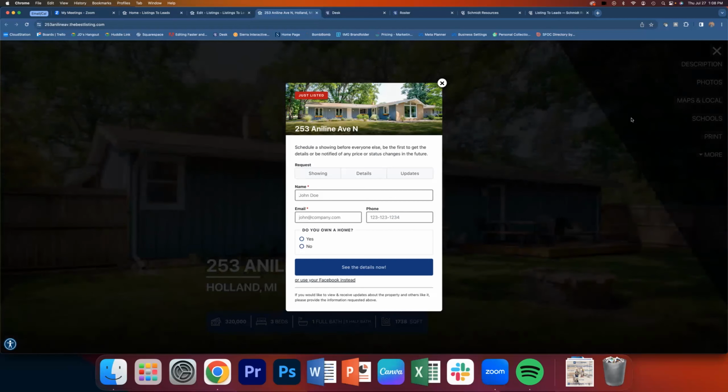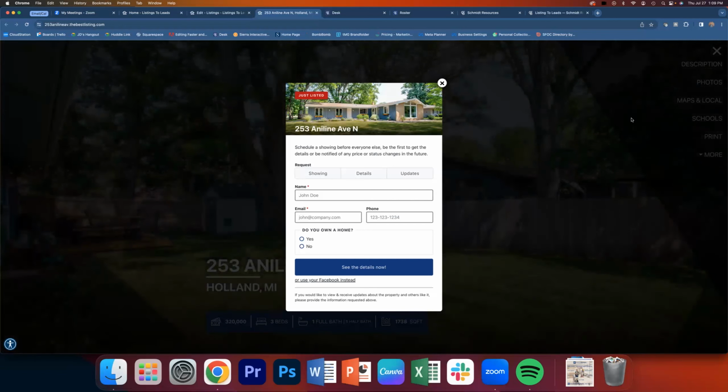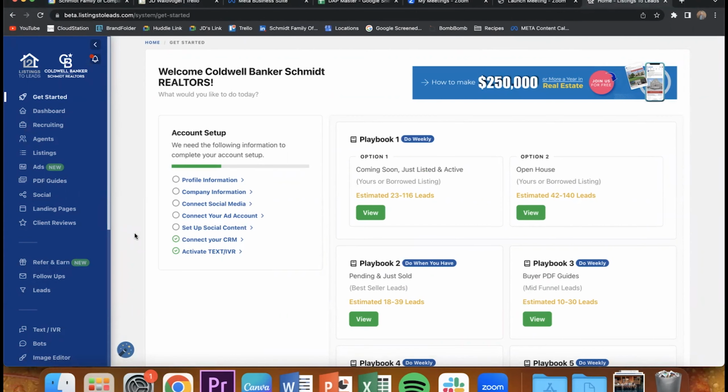So you should have login information somewhere. If you don't, reach out to your ASC. Your ASC should be able to set up your account or reset your password if your account is not set up, or if you don't have your login information for that.